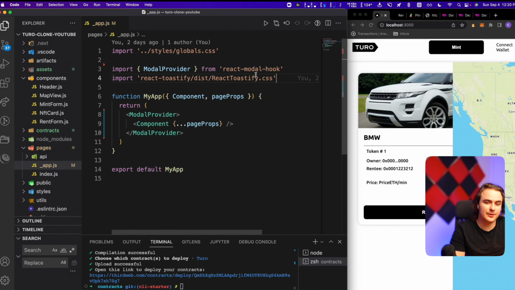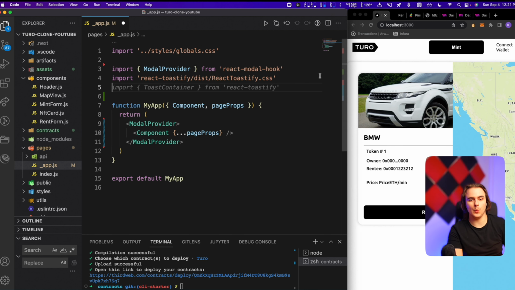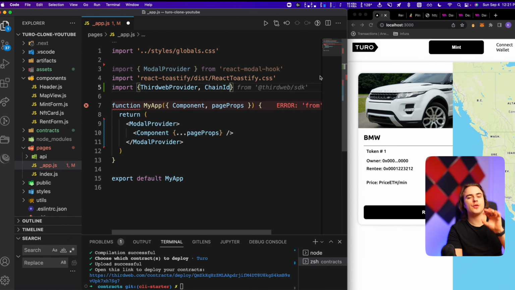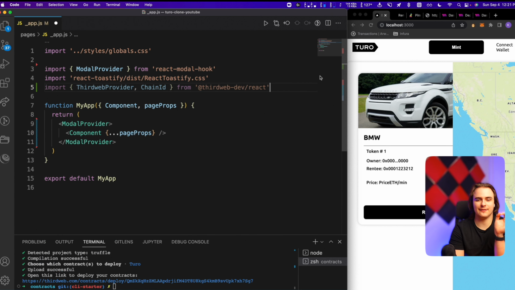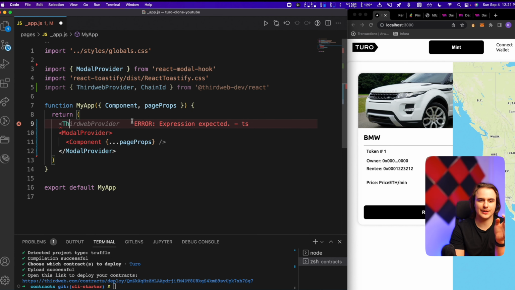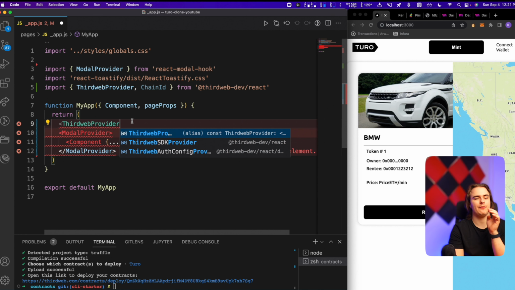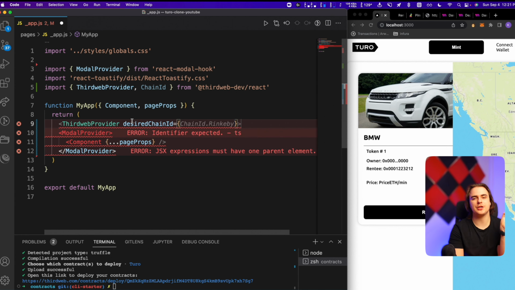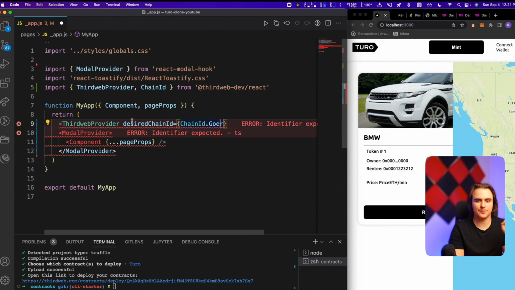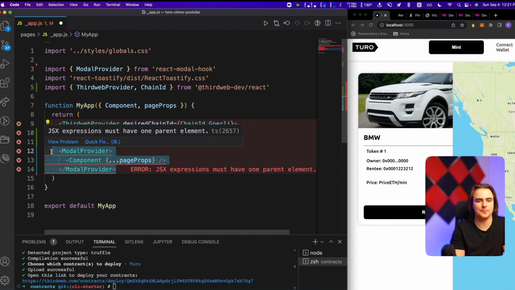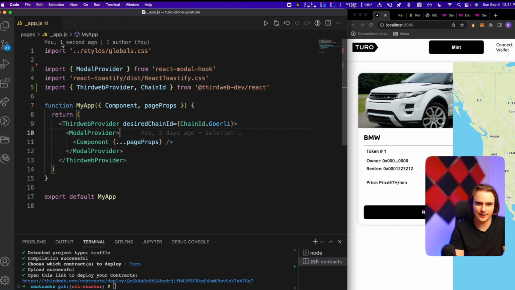All right, now this one is going to be so easy that it literally makes me mad. So what you want to do is import one thing. We're going to import ThirdwebProvider and ChainId from @thirdweb-dev/react. And then you're going to wrap it all around the application. So you will have a ThirdwebProvider with a desired chain ID. And you can just put in whatever chain ID, Goerli, that is perfect. And then just close that and put everything in between. All right, that was step one.